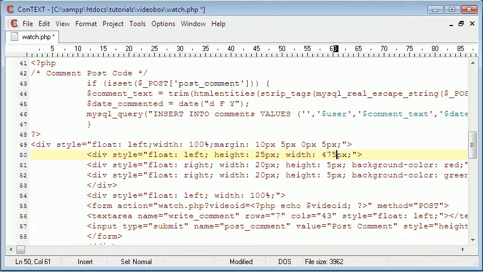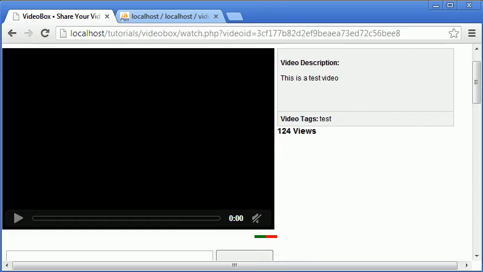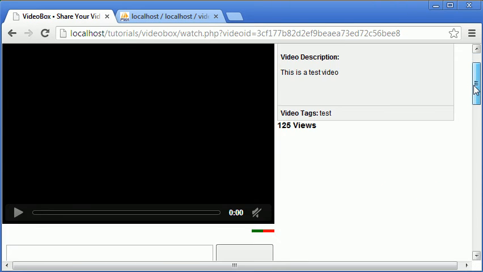Okay, maybe 475. So as you can see, it's mostly just trial and improvement, trying to work out which one to do. So that looks okay, that'll do for the minute.